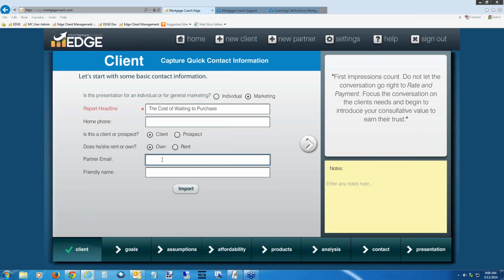Now, partner email. Partner email is pretty important. If you are working with a financial planner, a realtor, CPA, anyone that's going to be part of this transaction with the borrower, and you want to be able to copy them in on all the alerts that you get, the same ones that you get telling you that the presentation has been viewed, you can actually have them copied in. But in order to do that, you need to make sure and enter their email address right here. So I'll just put in one right now.